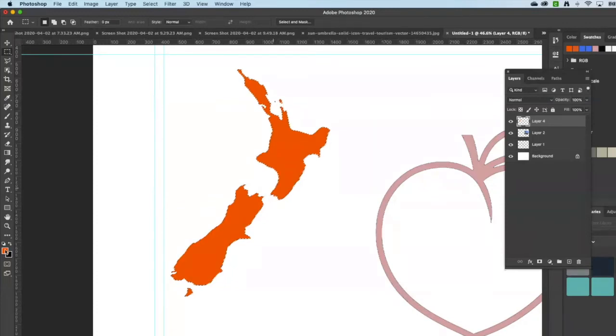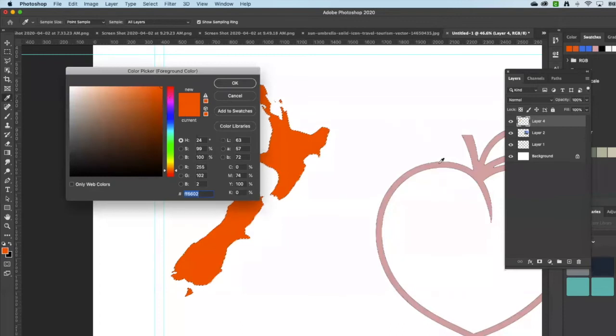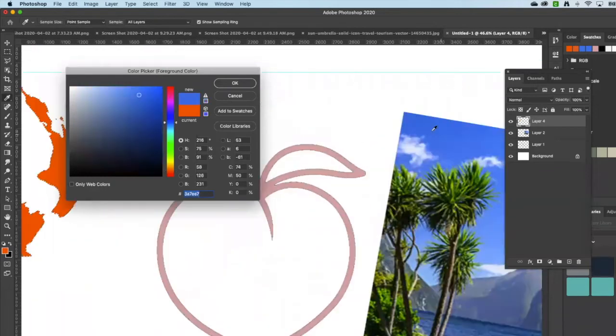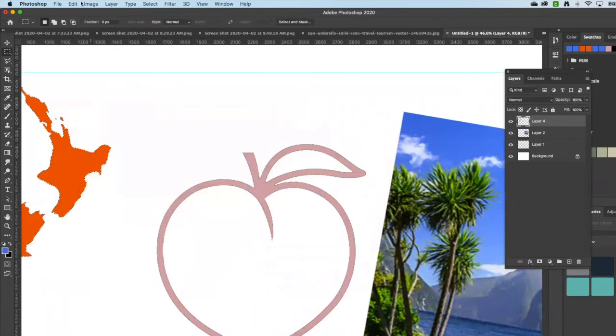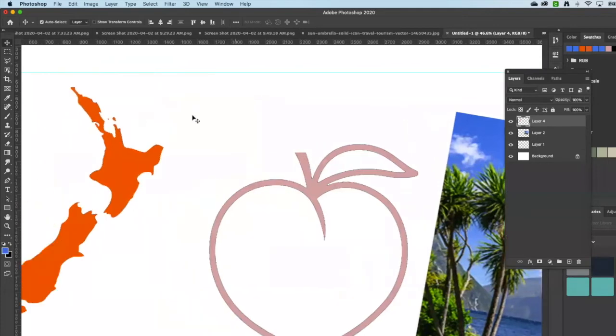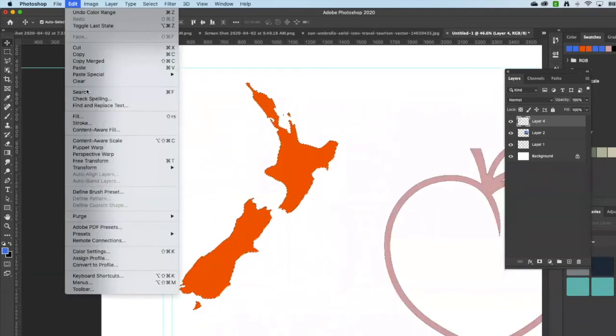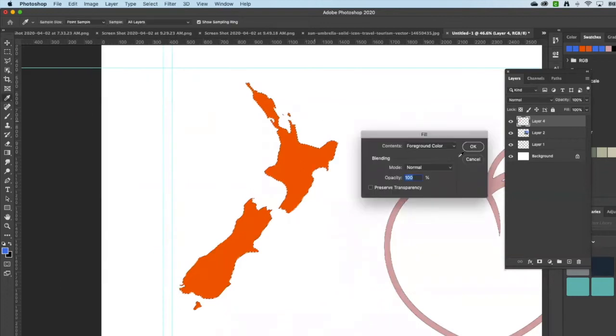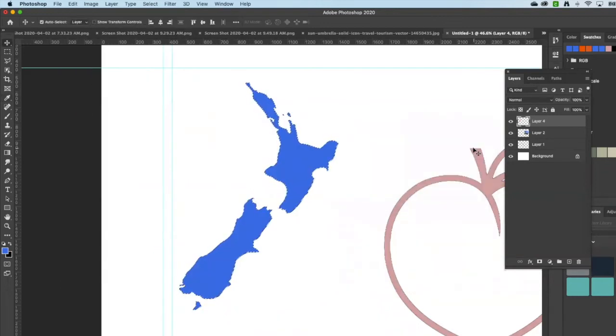Now I want to change the color. So let's go back to that image, blue. And, oops, where am I going? Edit, fill. And then I've got a blue New Zealand.